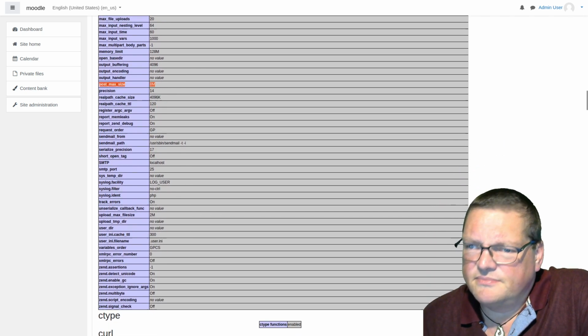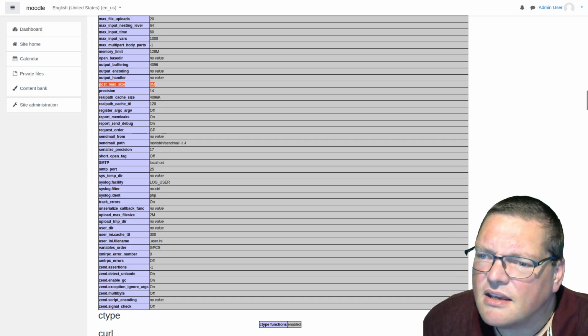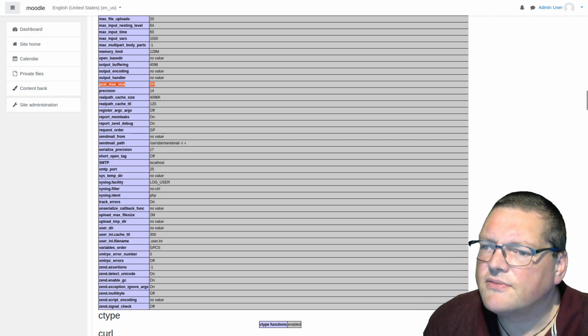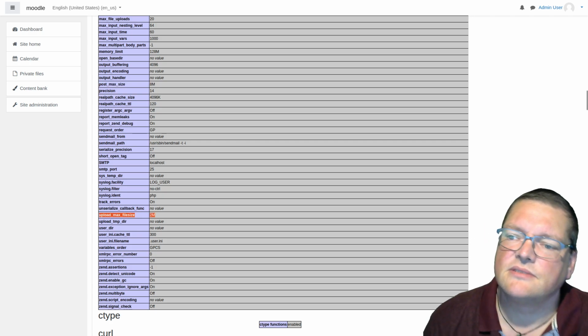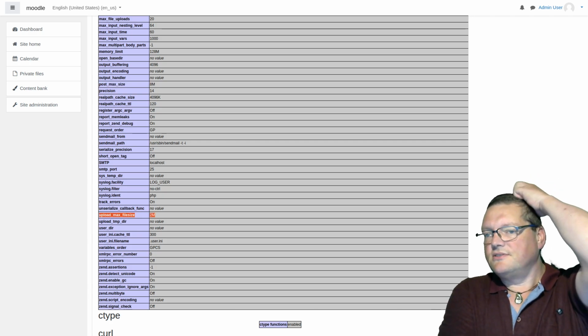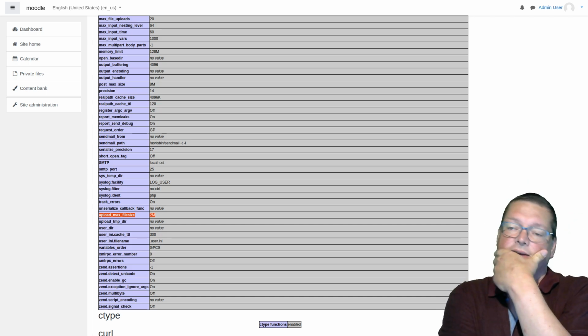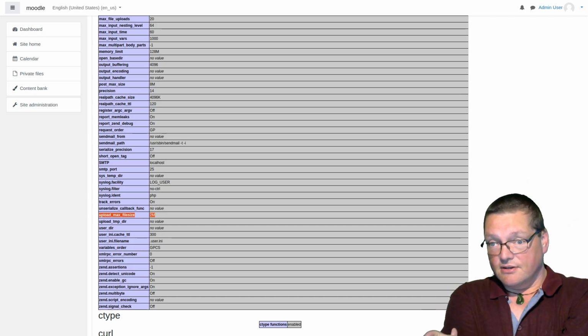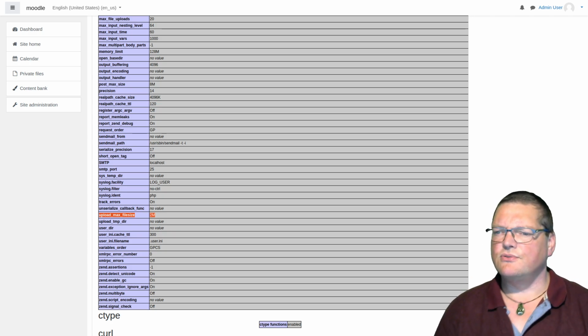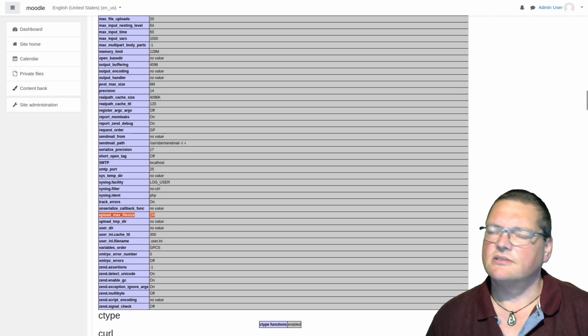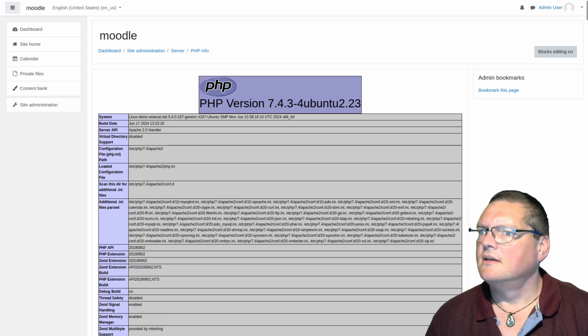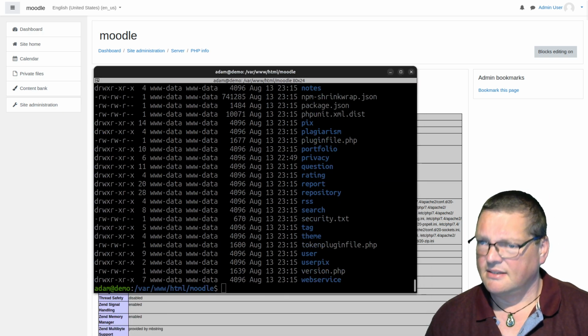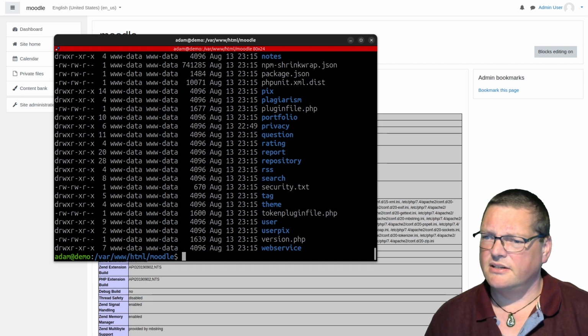And upload max file size is 2 megabytes. So this basic install here is using the defaults in PHP, which means that we are limited to a maximum file size of 2 megabytes, which is tiny. Okay, PHP 7.4, not great. Ew. Okay.